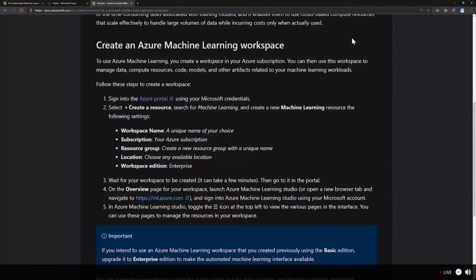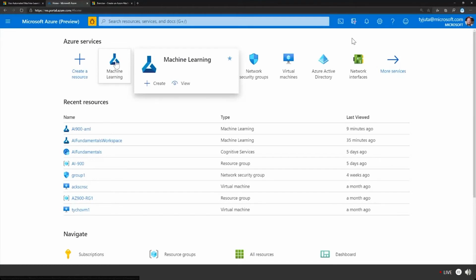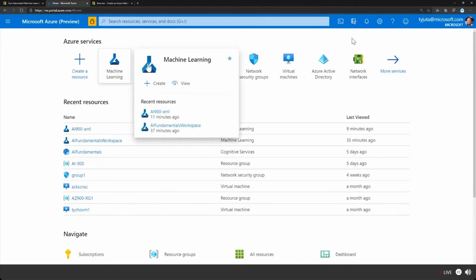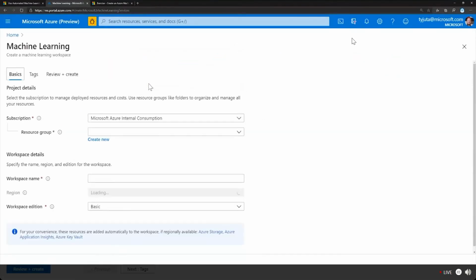I need to go to the portal. I've already opened that in a separate tab here, and I can create a new machine learning workspace by actually multiple ways. I could click here, I could type it at the top of the screen, I could click here and then add a new one, there are many options here. I can even, at the flyout panel that gets here, press create. It will open up a new window where I can create my machine learning workspace.